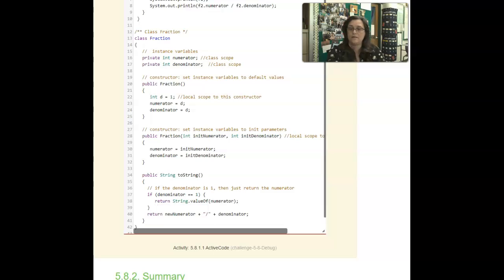Okay, and then if the denominator is not equal to 1, it looks like we're going to return just the numerator because we got rid of that new numerator expression, or variable rather, and concatenate that with the division symbol and the denominator. So it's going to return the numerator over denominator as a string, and that looks fine to me.